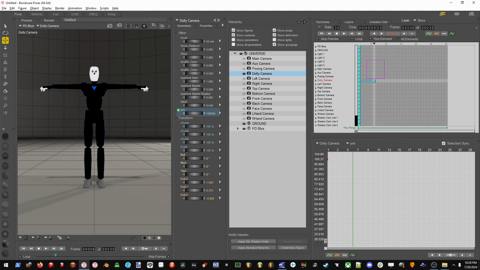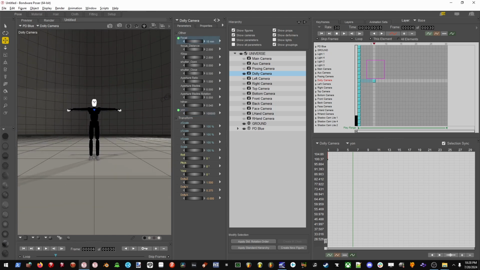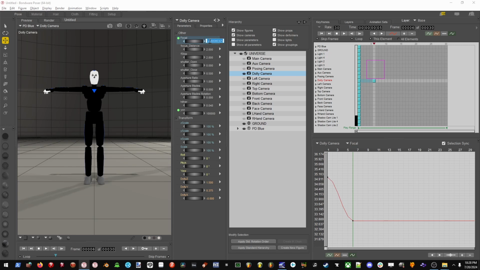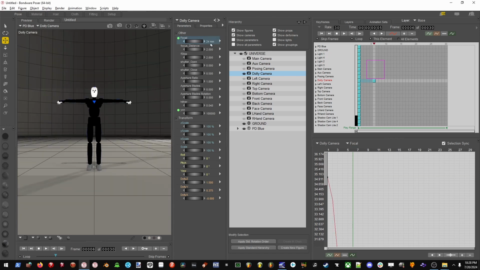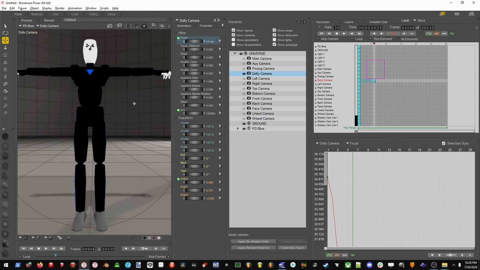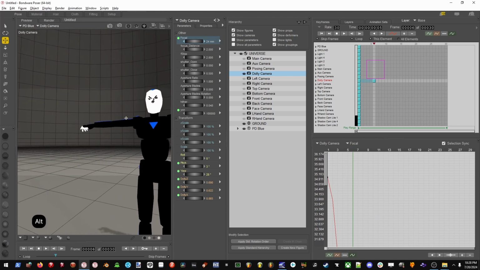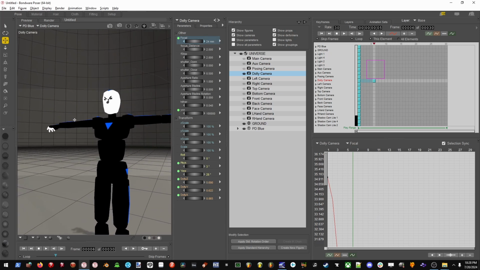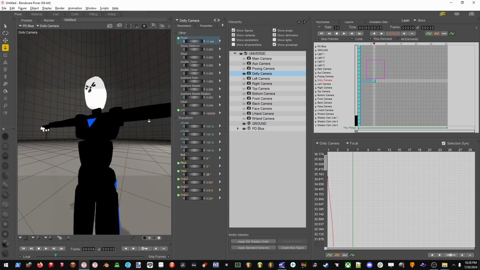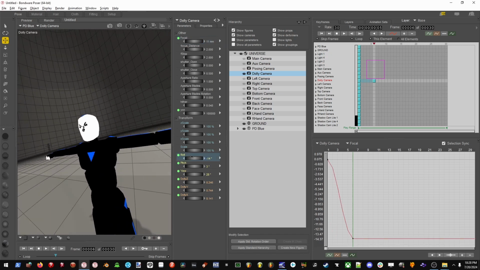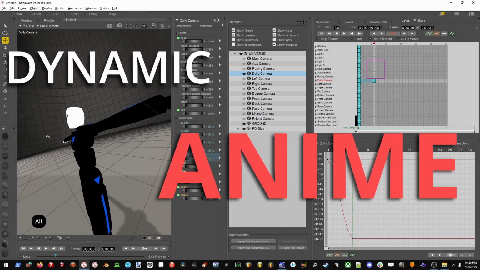Let's see, focal length. You can put that to whatever you want. Generally, 35 is fine. I like to work at 24 a lot. I'll adjust it as needed. It just depends on the shot you're working on. Sometimes I've gone as low as like 11 for a more dynamic anime look, whatever.